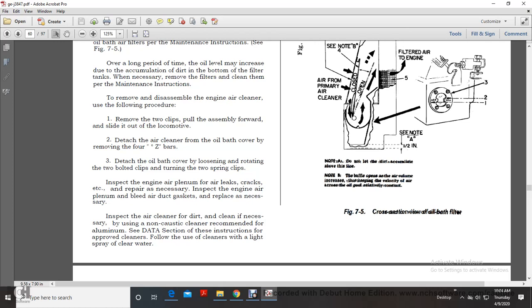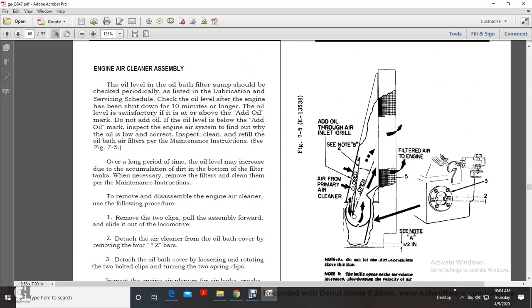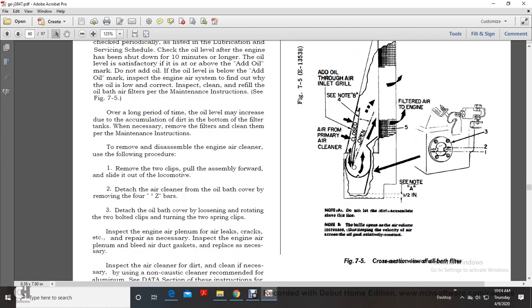Inspect the air plenum for air leaks, cracks, etc. Repair as necessary. Inspect the engine air plenum bleed air duct gasket. Replace as necessary. Inspect the air cleaner for dirt and clean if necessary. Use a non-caustic cleaner recommended for aluminum. See the data section of these instructions for the approved cleaners. Follow with a light spray of clear water.